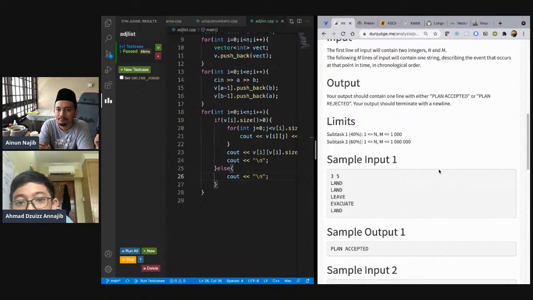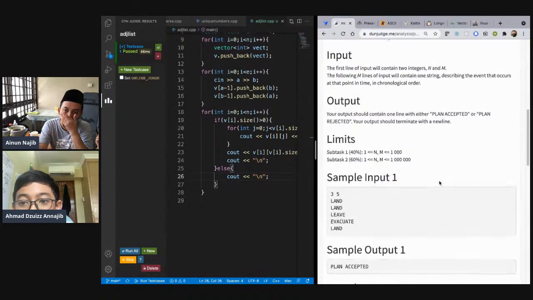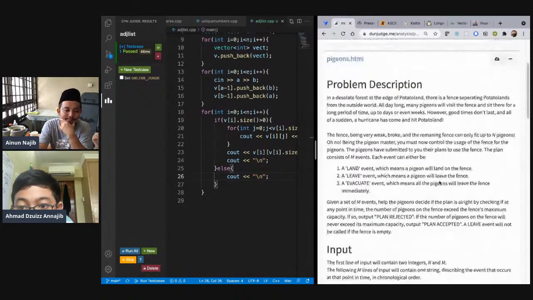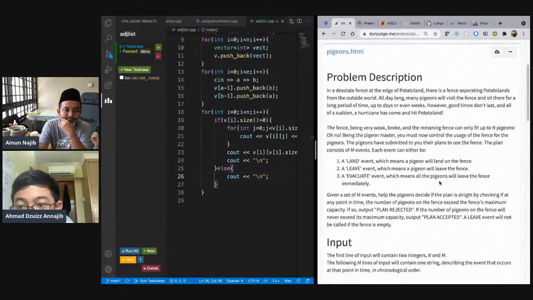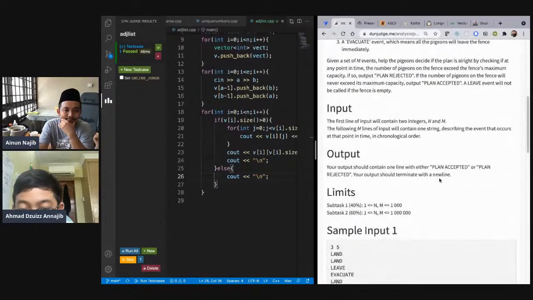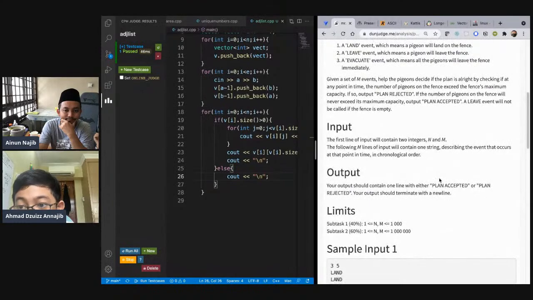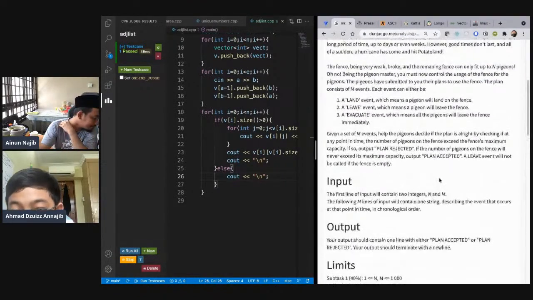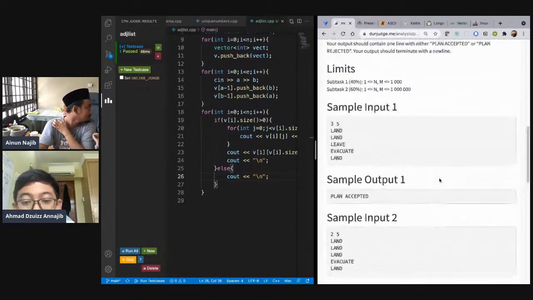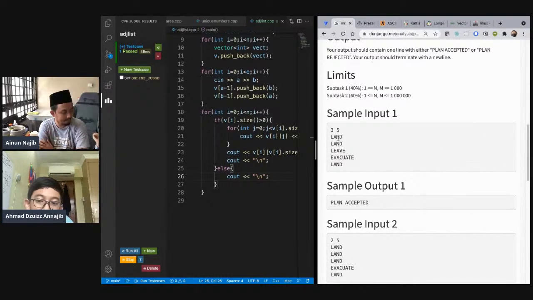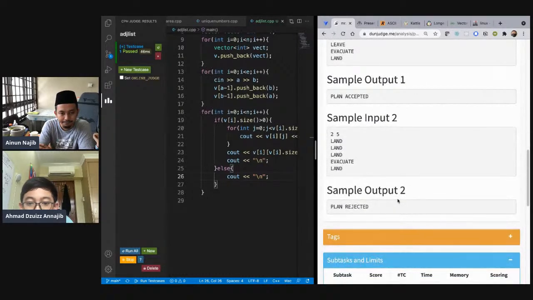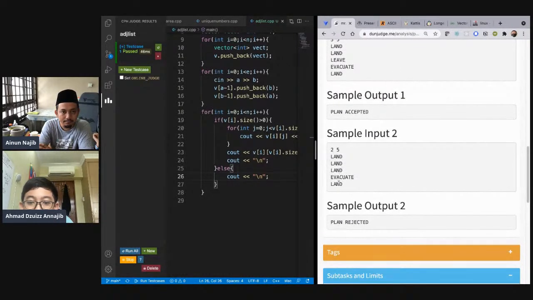Input: N and M. N is the number of pigeons that he can feed. M is the number of events. Land, leave, evacuate. Land, plan accepted. Land, evacuate. Land, plan rejected.